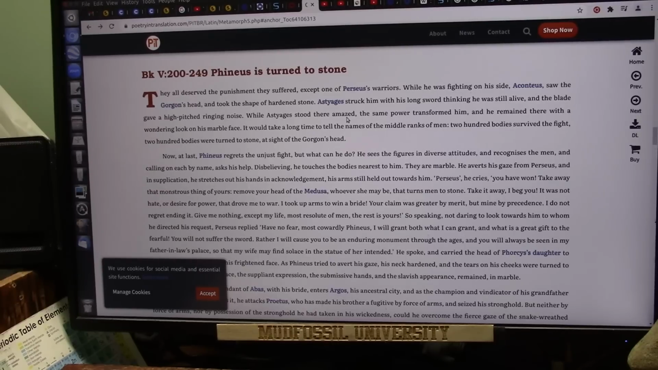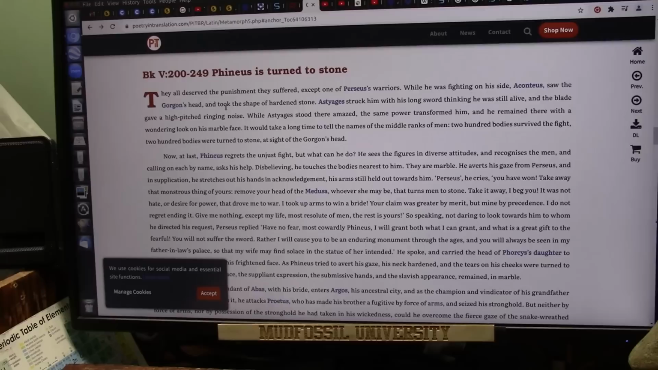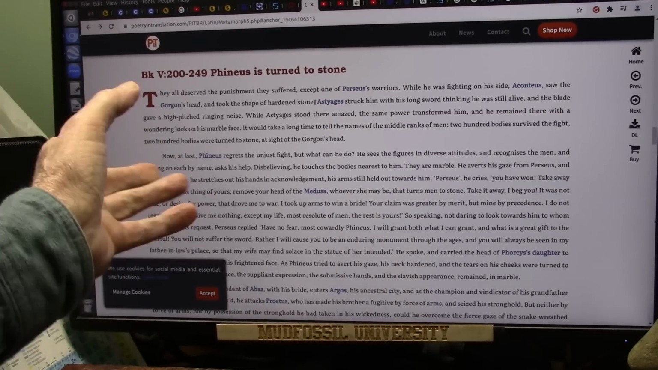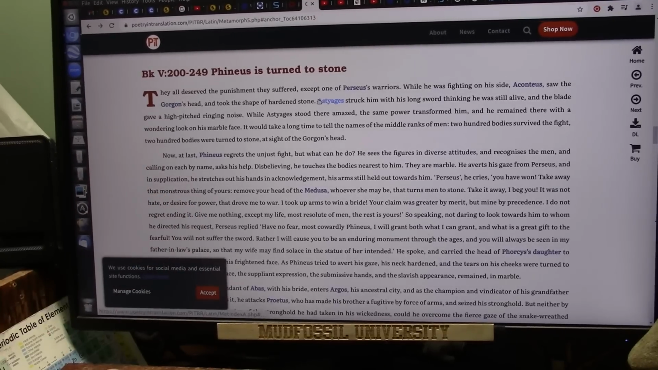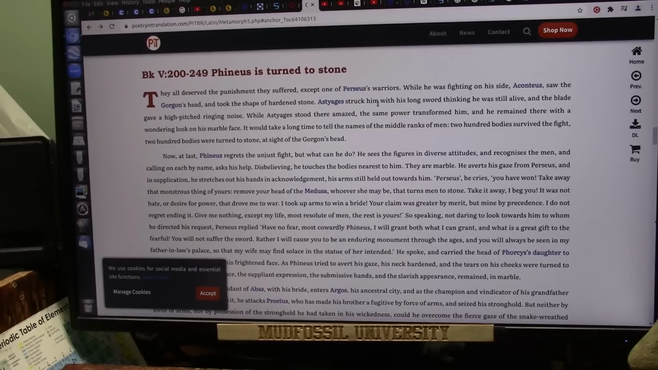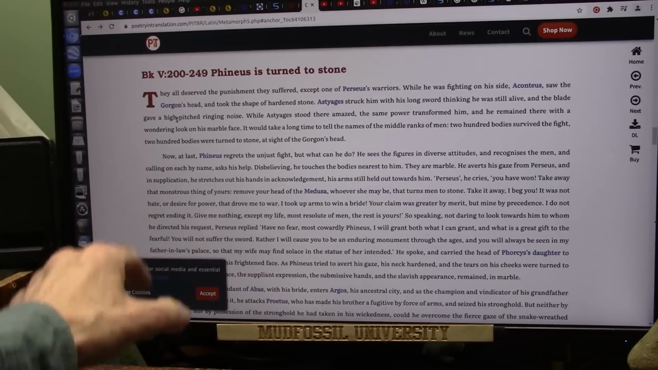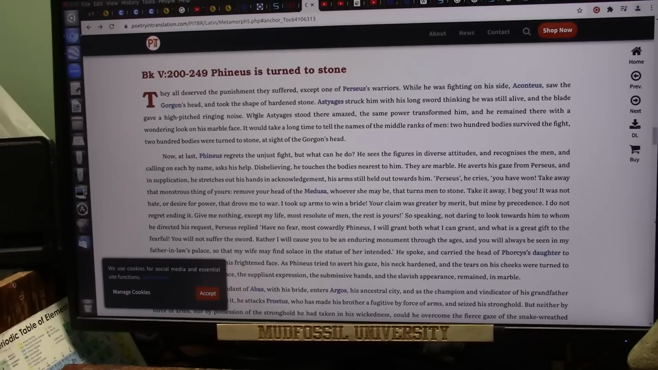While he was fighting on his side, Aconteus saw the Gorgon's head that took the shape of hardened stone. Instantly, he turned into stone because he saw the Gorgon's head. Astyages struck him with his long sword, thinking he was still alive, and the blade gave a high-pitched ringing noise. While Astyages stood there amazed, the same power transformed him, and he remained there with a wondering look on his marble face. It would take a long time to tell the names of the middle ranks of men. 200 bodies survived the fight. 200 bodies were turned to stone at the sight of the Gorgon's head.